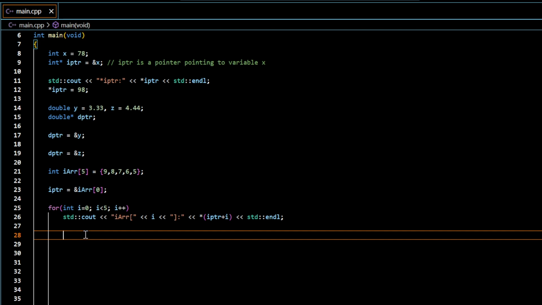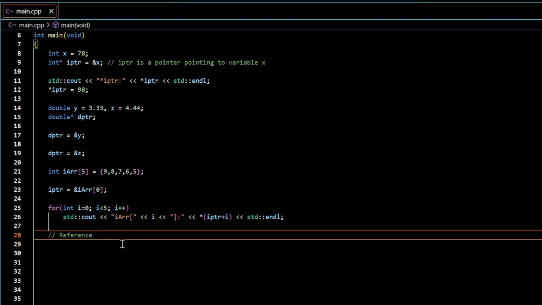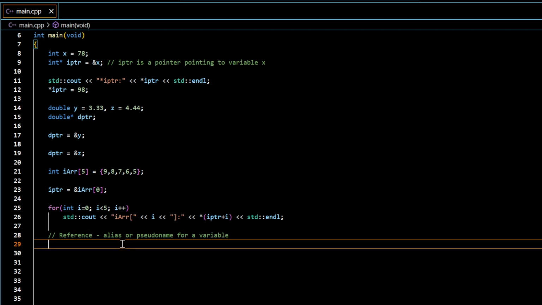Now I'm not going to compile and run. I think this code works, but my focus is to compare this with the reference. So let me talk about reference here. A reference is just an alias or pseudonym for a variable, and like in the case of a pointer, it allows access to the data for writing and reading both.